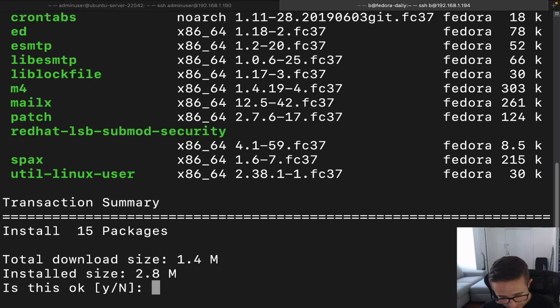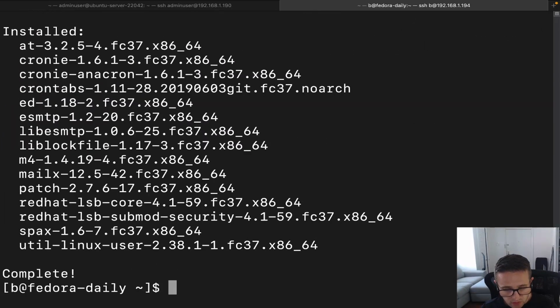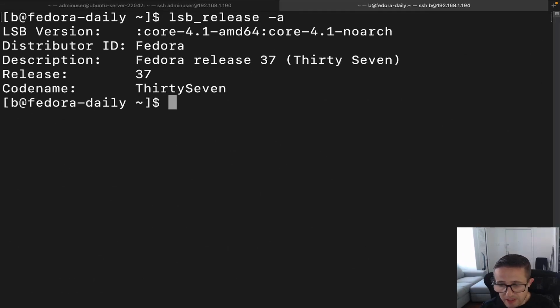Perfect. There we go. It's going to install some other stuff. Shouldn't take too long for that, and it's already done. So cool. Let's go ahead and clear that out so we can get back to the top, and then we're going to run lsb_release -a. Perfect. Now, there we go, and we can see here it pretty much gives us the same information.